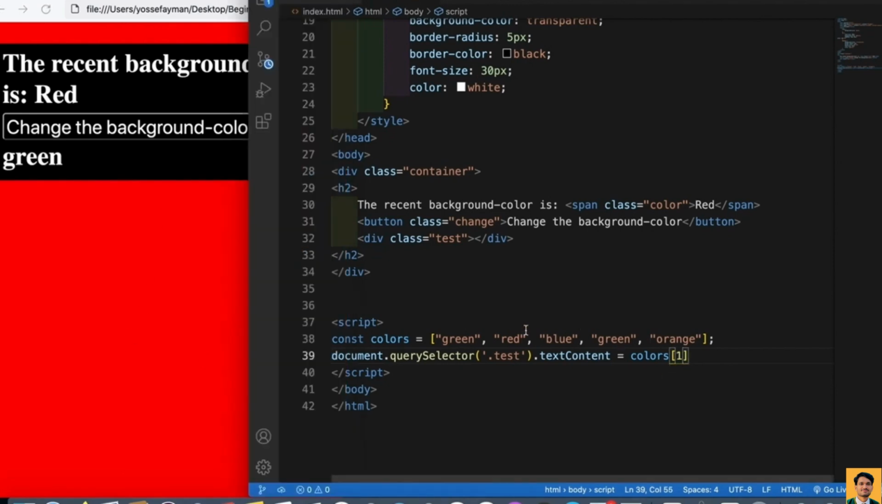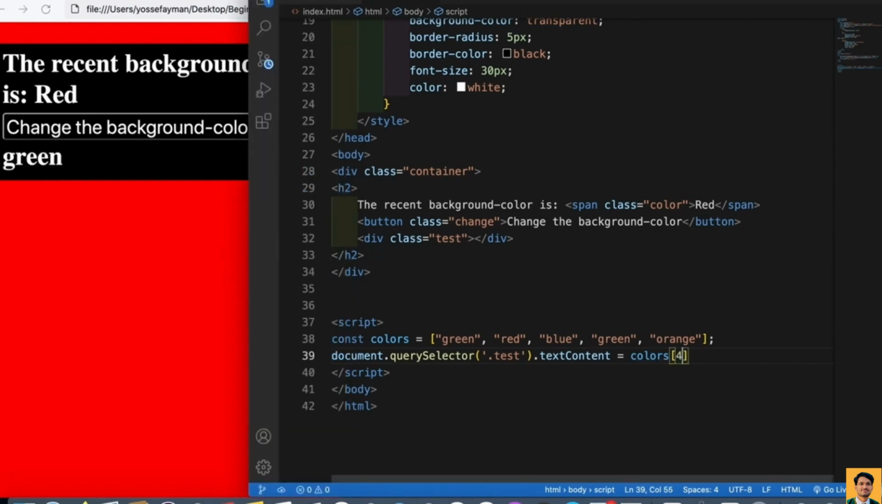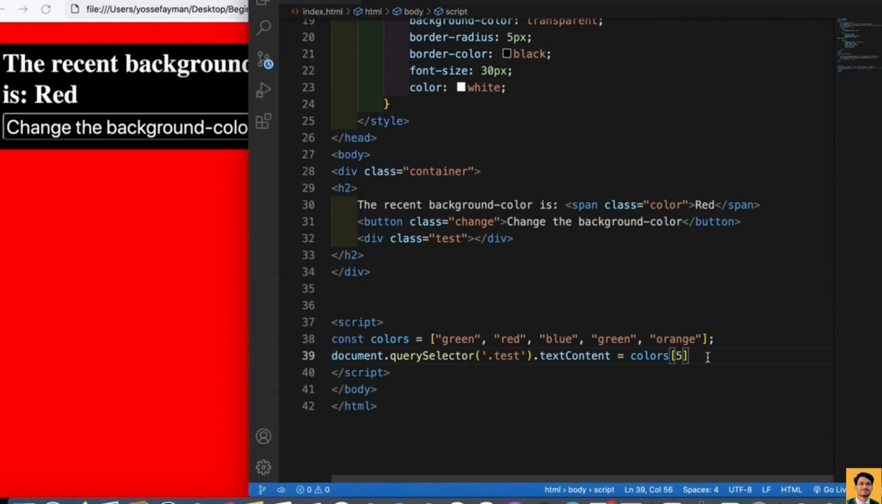If I choose 1, it will give me the 1, the 2, the 3, the 4. What if I type 5? It gives me nothing because I don't have a 5, right? So now we know how the array works and we have no problem with it, right? Let's now learn how we can change the CSS from the JavaScript, okay?